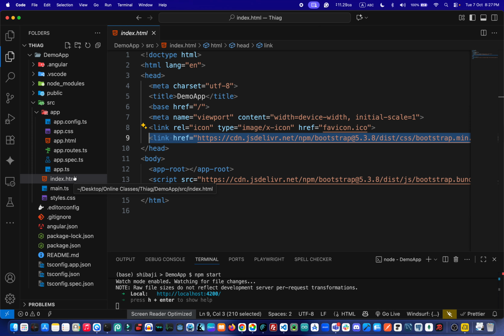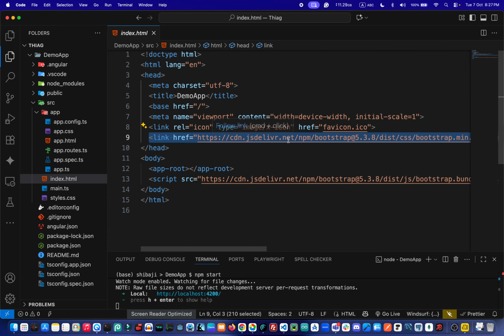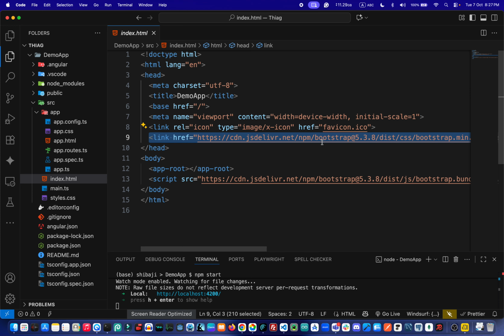This particular link is actually a website URL link, but this kind of process we are not using when we are working with third-party packages with Angular or any other framework. Here I have many options to set up a third-party library in our Angular application.